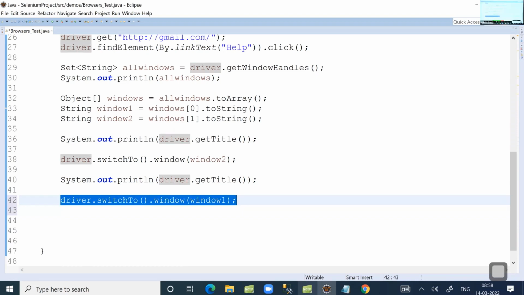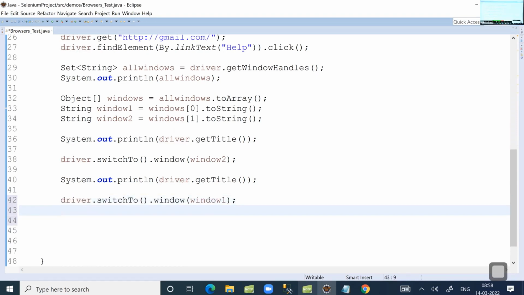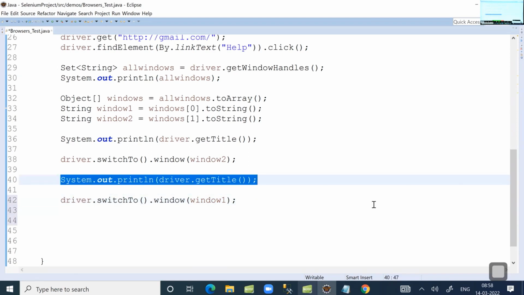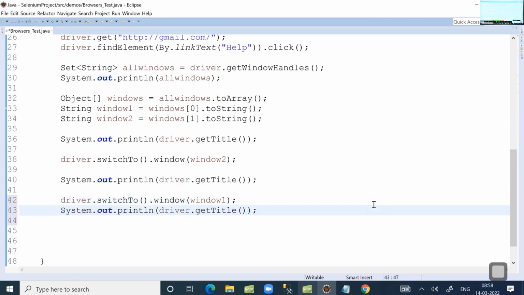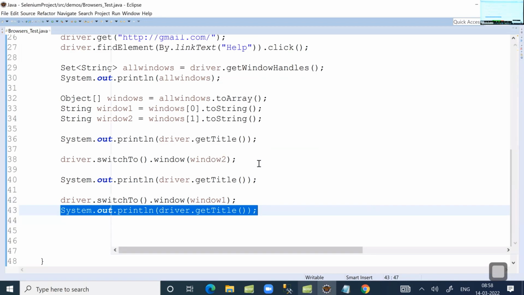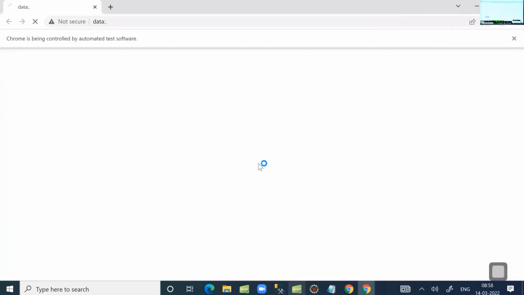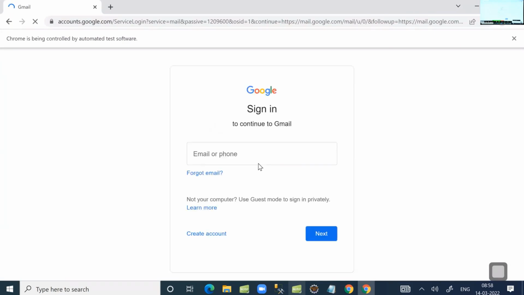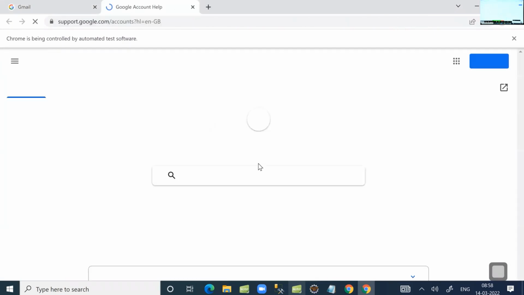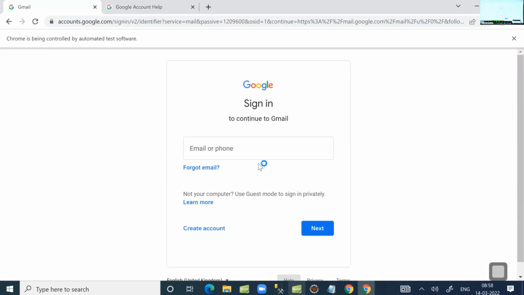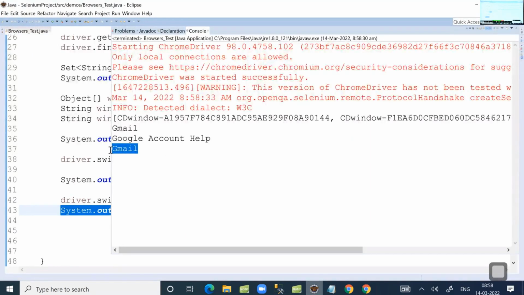Once this command is executed, again the driver focus shifted back to the window one. Here again I am printing the title. At this moment, which window title will it print? The first window title, that is Gmail. In this program, first I demonstrated how to switch between the windows. Here itself you can observe the driver focus is coming back to the window one. So like this you can shift between the windows.